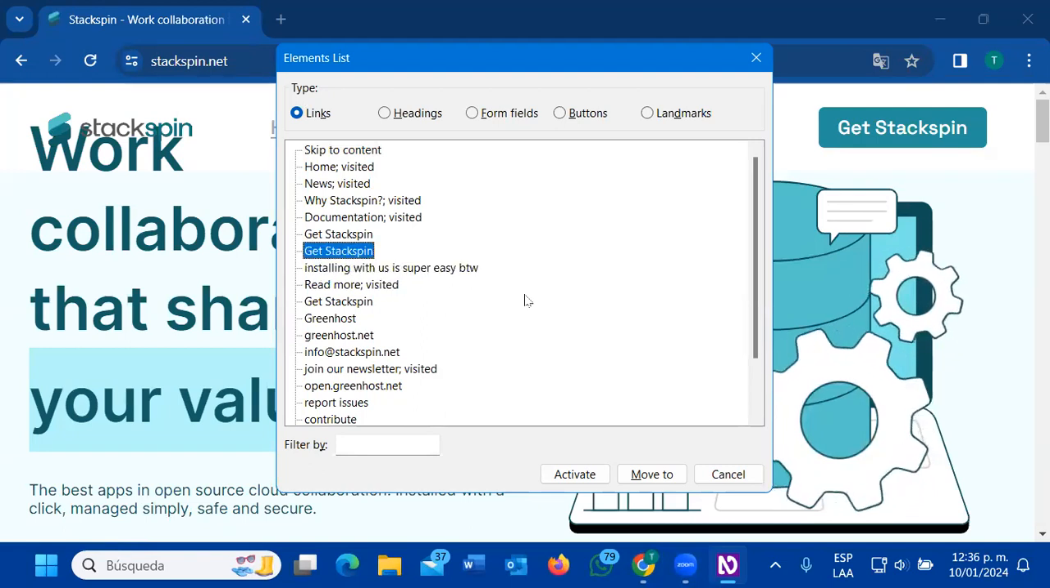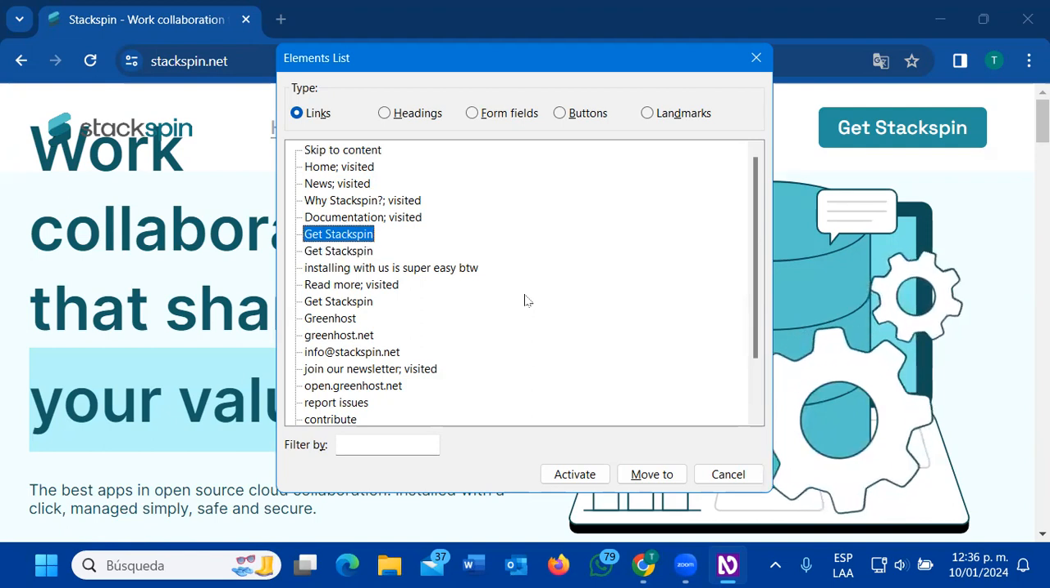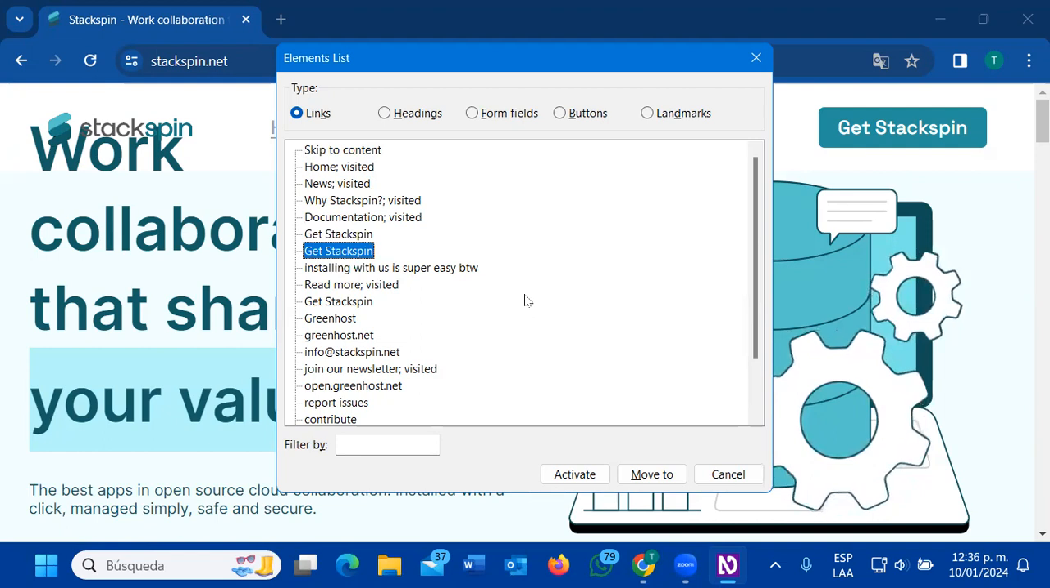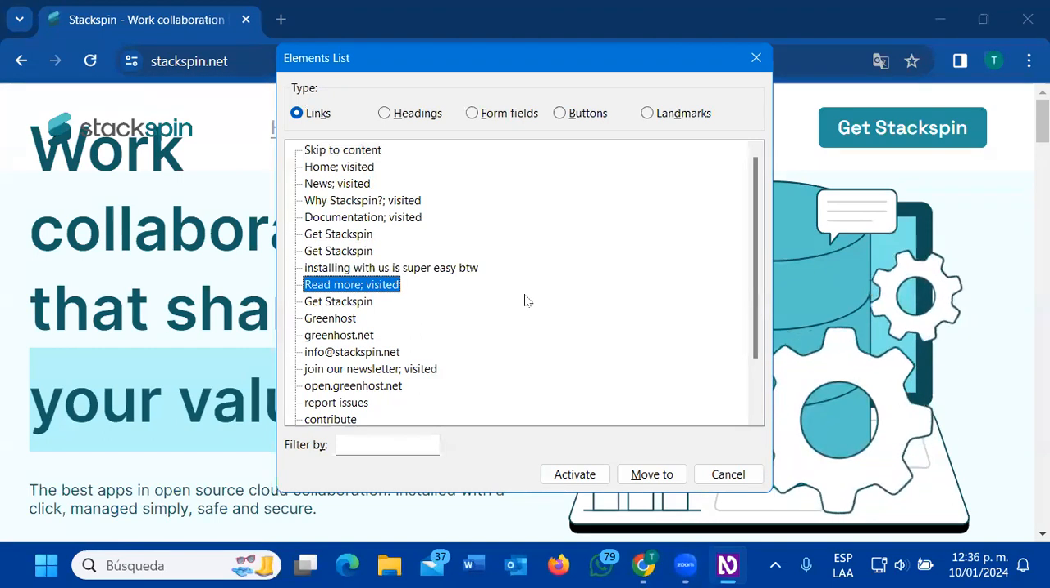Okay, here I have a repetition of links, which is this. Get Stackspin 7 of 20 level 0. Get Stackspin, which is the 7th link in the list that the screen reader pulls up. Installing with us, read more, visited.